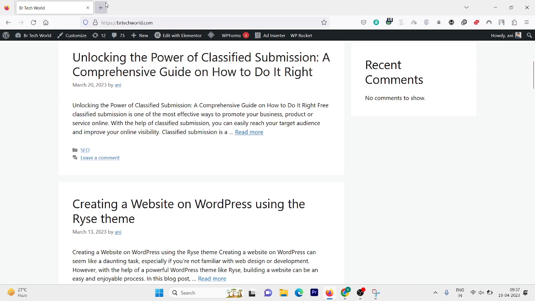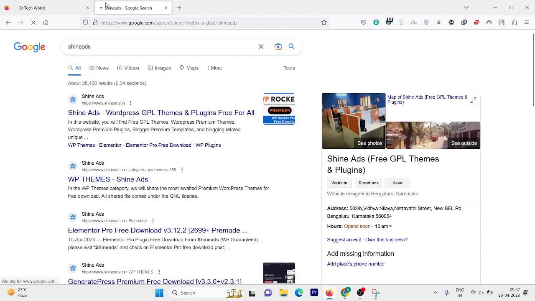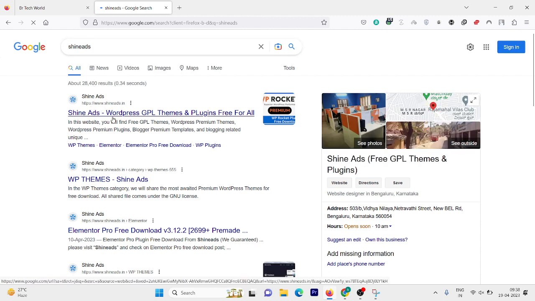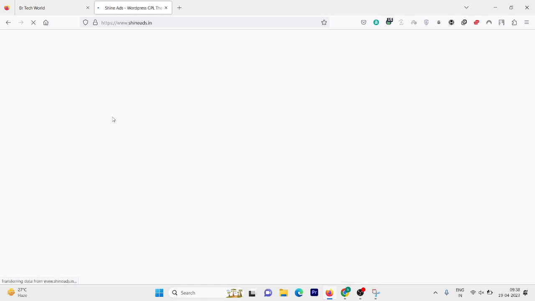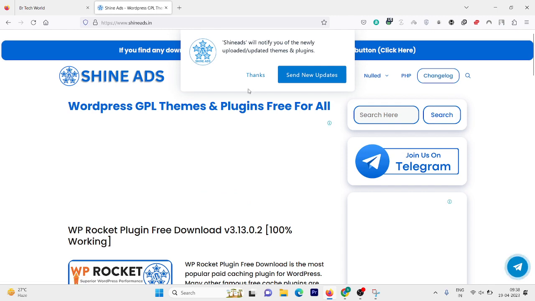You need to go on your browser and type here ShineAds. S-H-I-N-E-A-D-S. Okay. Press enter and then you will get the website. Here you need to click on the first link. Go to the first link here. And now you need to search for the plugin that you are looking for. For example, we are looking for Elementor Pro.